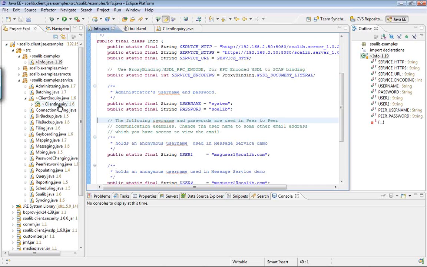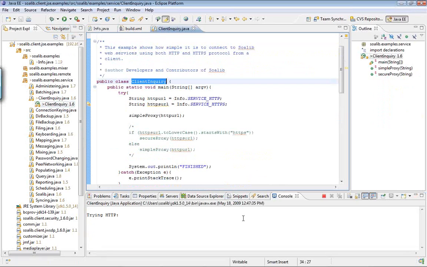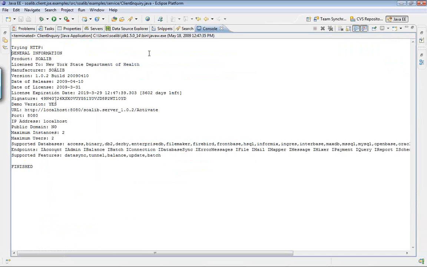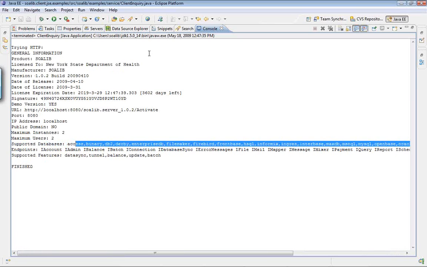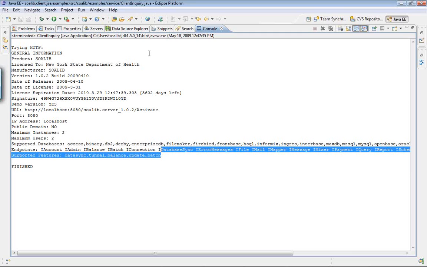Now let's run this application. So I will go ahead and run this client inquiry, and it is trying to connect to the service, and it has already come up with the result. Let's zoom in and see what it's showing us. It is saying that this is one of the samples that we have provided to the New York Health Department. These are the supported databases here, and these are the supported server endpoints.